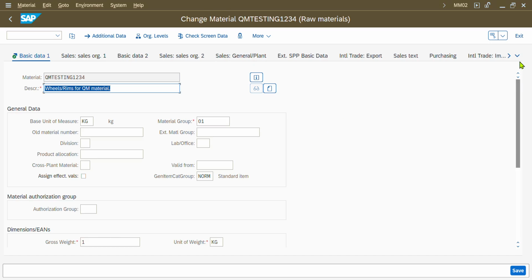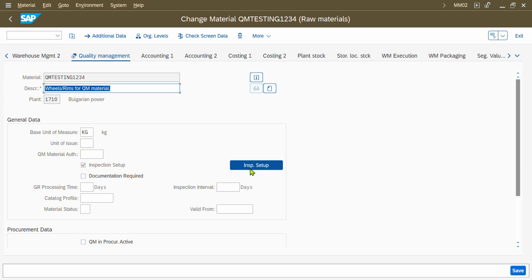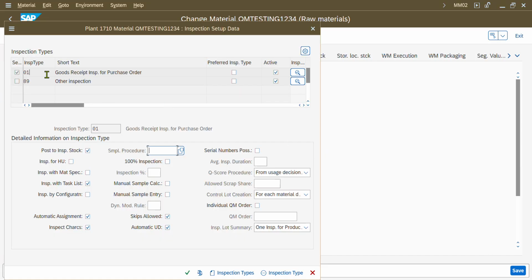Let me go to quality. I can go to quality management here, then setup. We need to check whether the inspection type is activated or not. See, 01 is activated and 89 is activated. For 89, I showed you how to work with it in the inspection lot. Now you can check it.